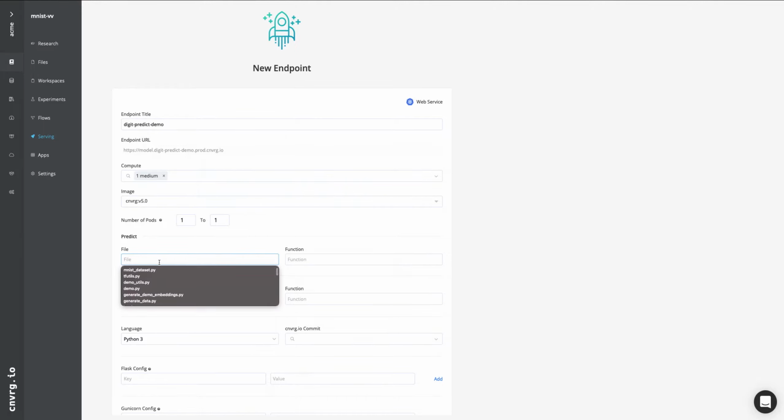Now for prediction, we know that we simply need to provide a prediction file that handles the actual inference logic. Now this file is very basic. It can have any logic you like in it, as well as just like with experiments, if you've seen that video, you can introduce your own print commands, and you can also import cnvrg and use the cnvrg SDK to actually log metrics.